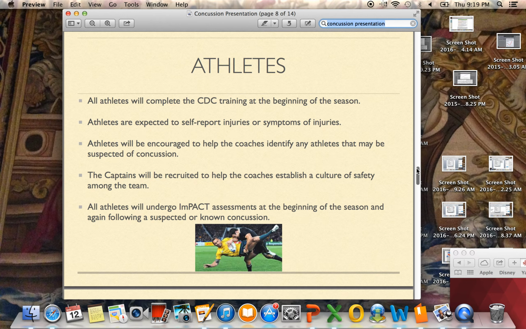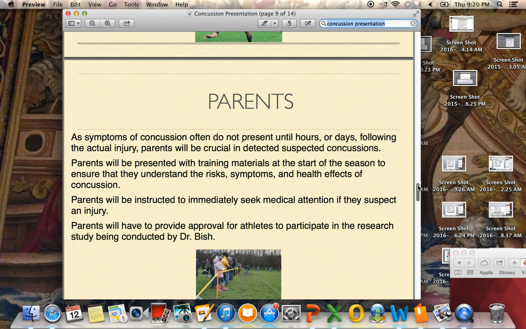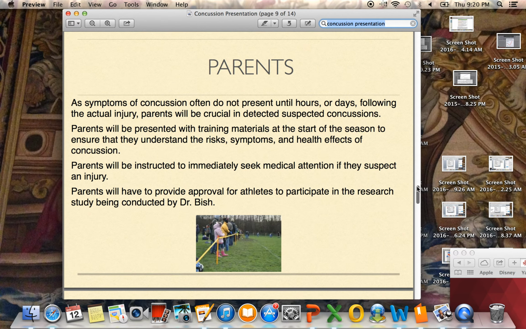The athletes, of course, are major shareholders. Hopefully we get the captains in to create that culture of safety, which unfortunately, again, is missing a lot of times. The parents, of course, are very important in this because a lot of times when you're concussed, you don't automatically have the symptoms. Sometimes they don't come for hours or days later, so the parents are crucial in recognizing symptoms.